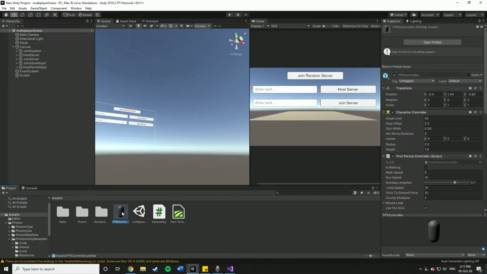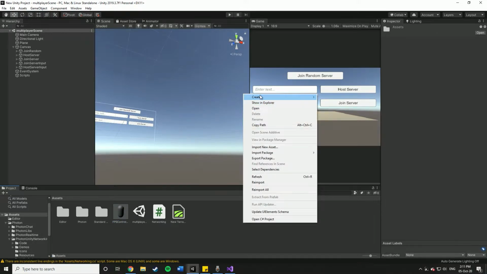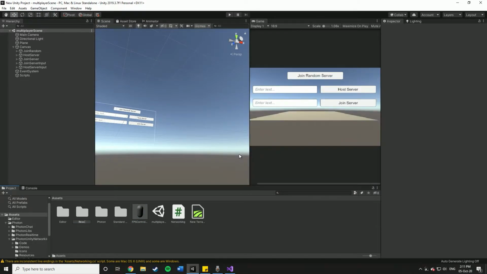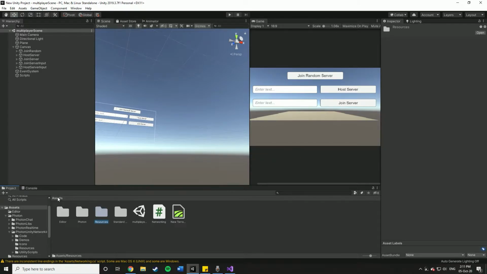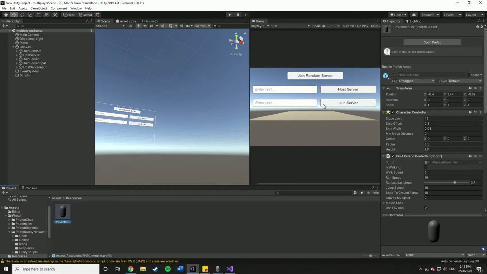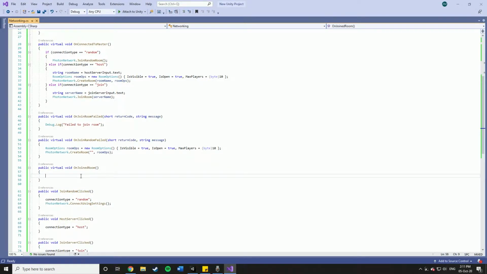into a prefab here. So we're just going to put it in a folder and we're just going to call it resources. The reason we do this is because when you spawn a player using Photon Unity Networking, the only way to spawn it is with a string. And with that string, we're just going to put in the name of our character, and it has to be in a resources folder. I'll show you guys that in a second. It might not make any sense now, but don't worry.